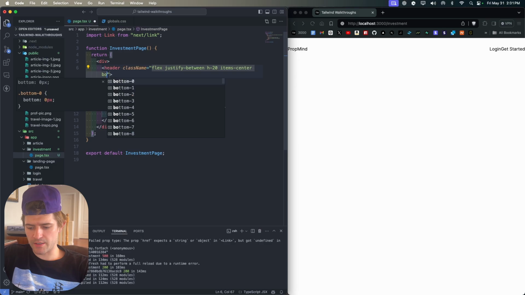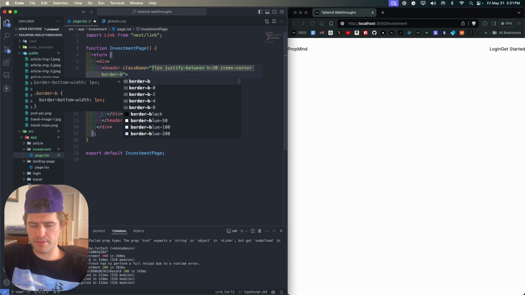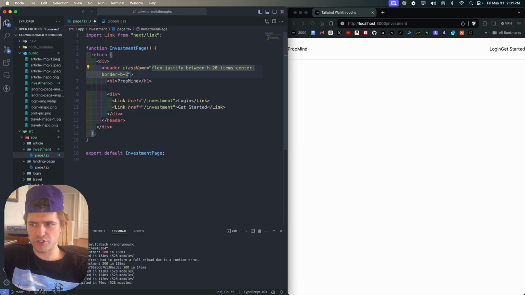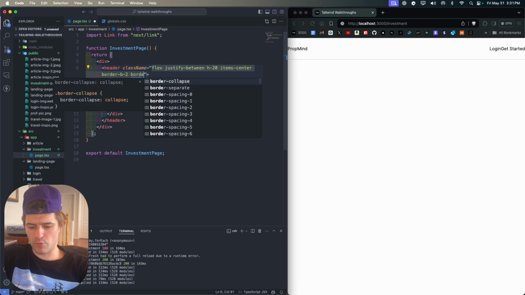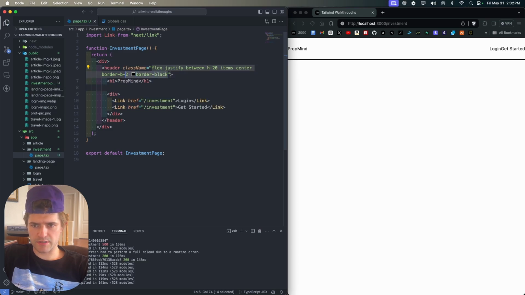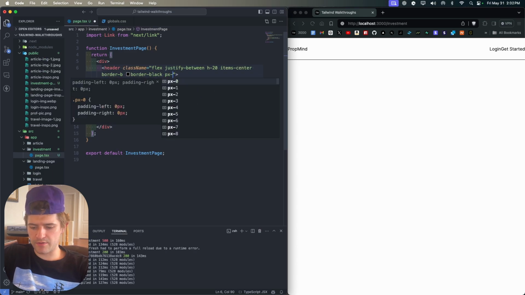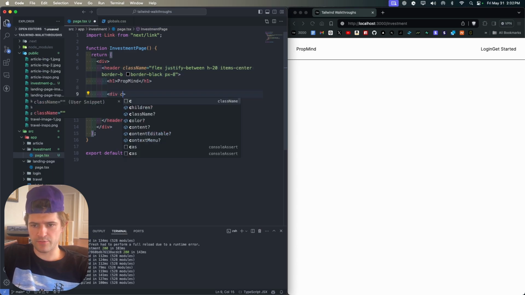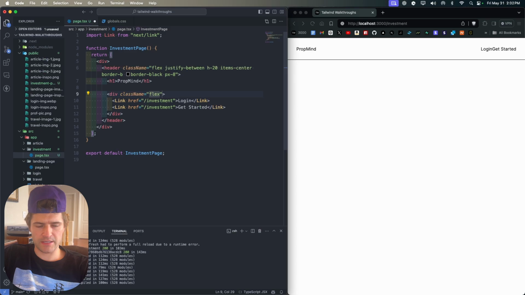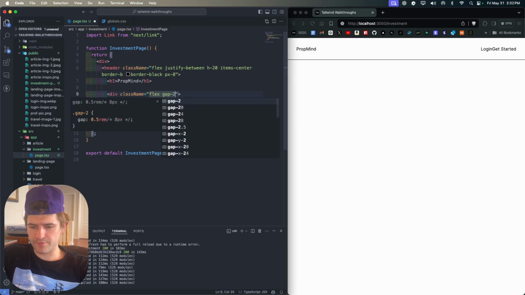We can also say border-b. We'll actually do border-b-2 and we'll say border-black. Let's actually see what just border-b looks like. Yeah, we'll just do border-b. Also in this header, we can do a px-8. We'll come down to this div. We'll give it a class name. We'll say flex. We'll give it a gap of 2.